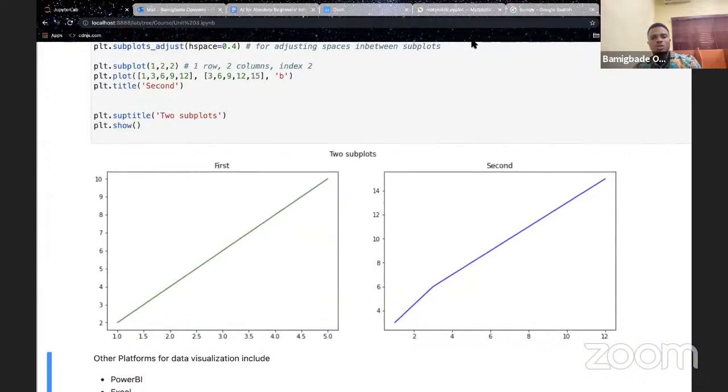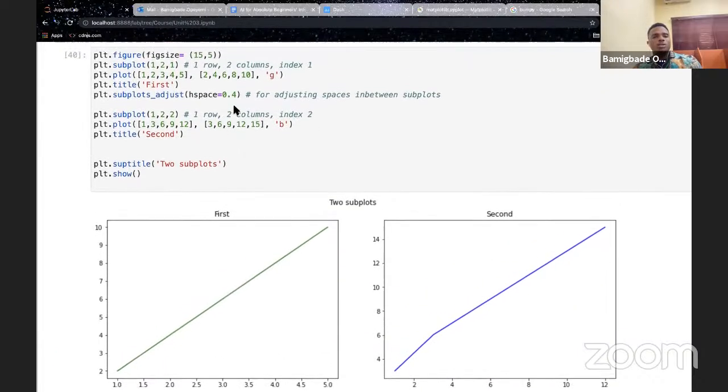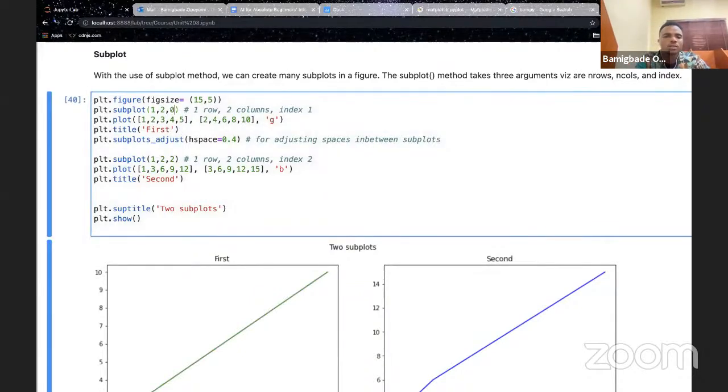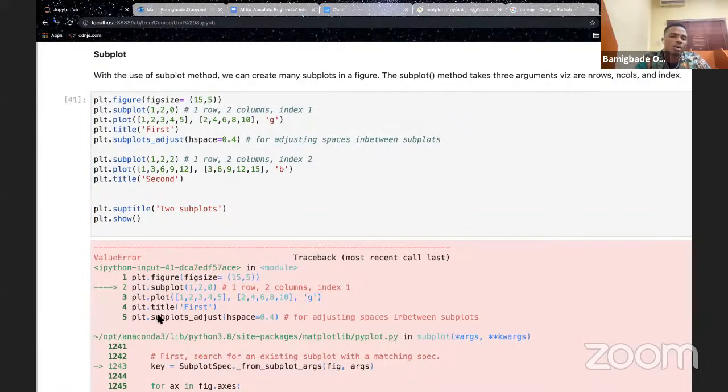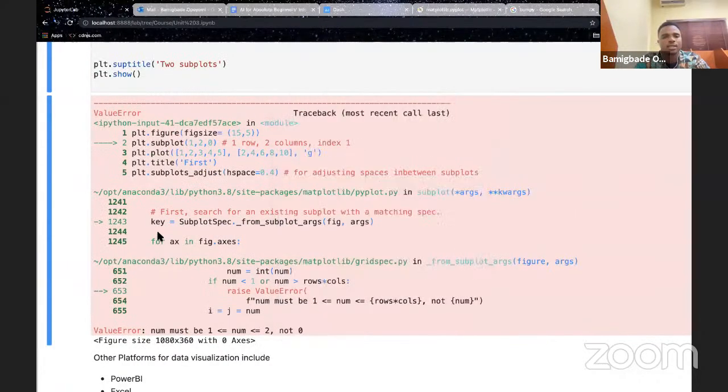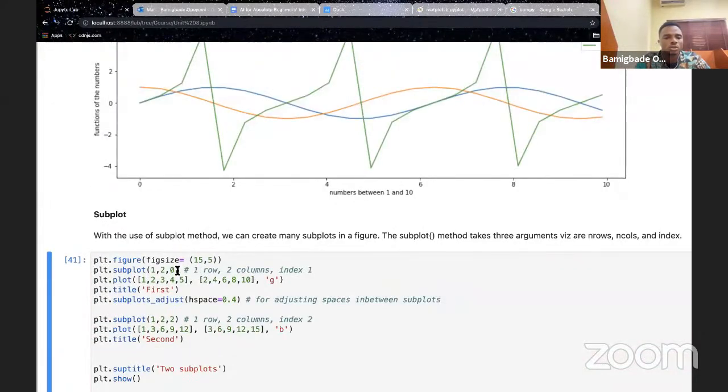So I think we have a question. Can we put our first plot in index 0 position? Of course. Let's try it out. Index 0. No, our indexing here should start with 1, because it's a graph. But anyway, let's try it. Index 0, we have an error. And what's our error saying? Number must be 1 less than or equal to number less than or equal to 2, not 0. Like I said, this is a graph, so it starts with 1, then we go to 2. Does that answer your question?